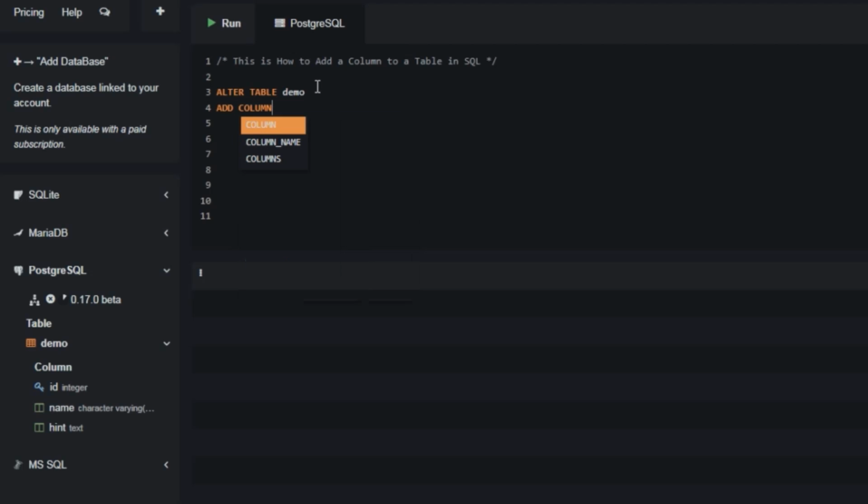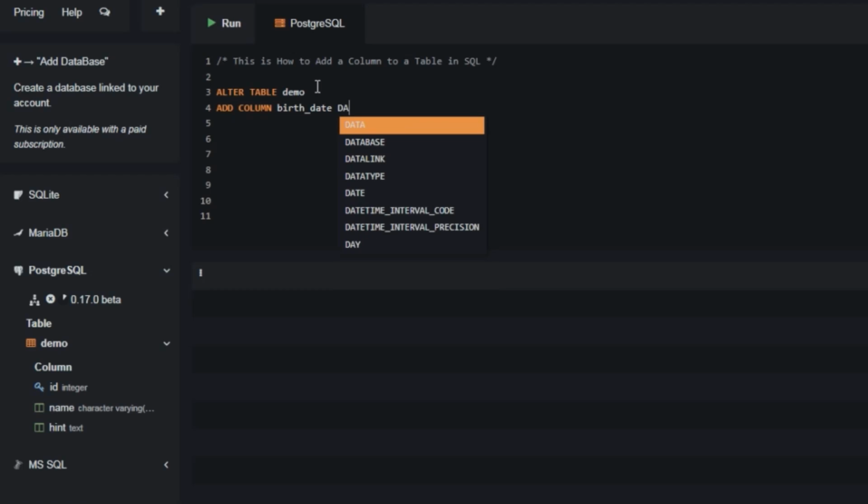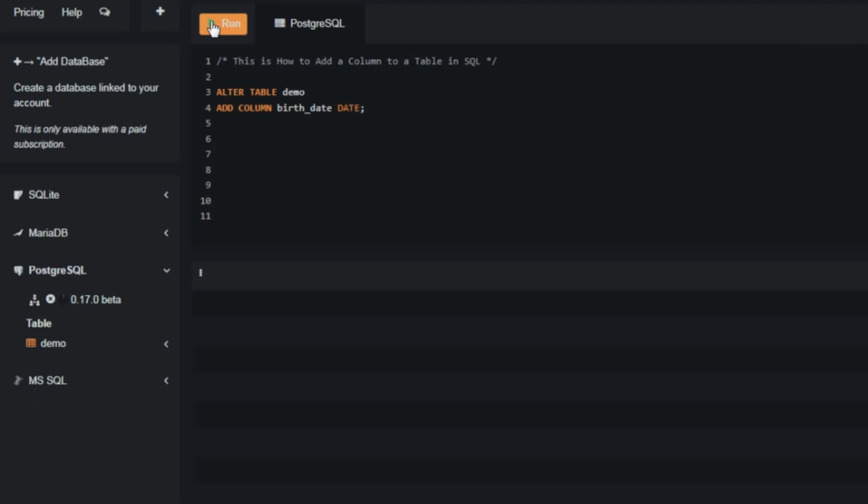And we add the column name we are trying to add, which is birthday, or birth date. Define it as a date, semicolon, and run. So when you run, you will see the new column birthday is added.